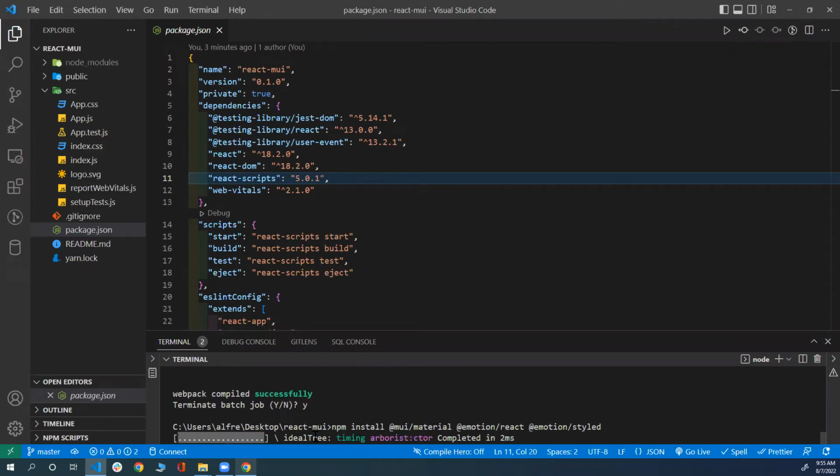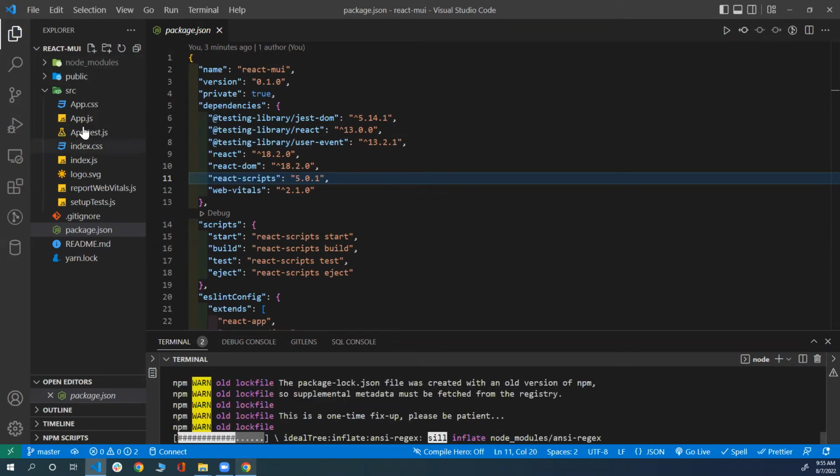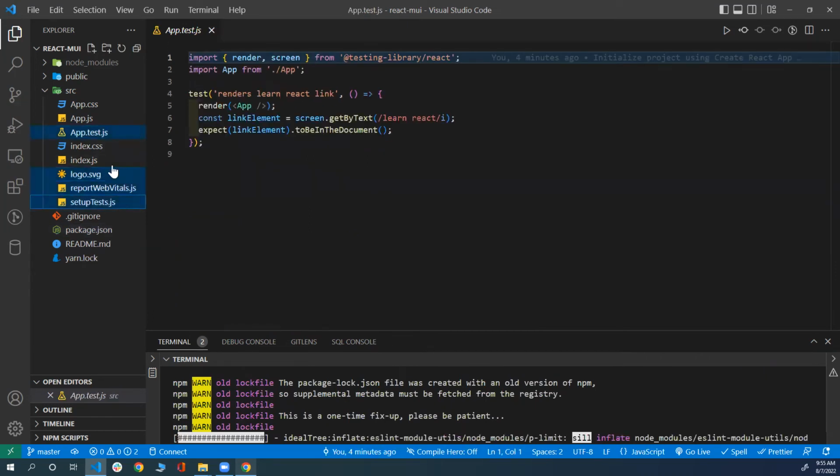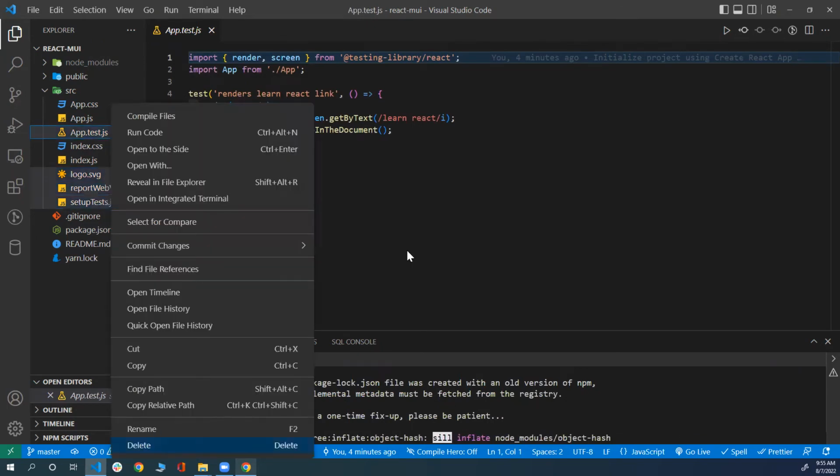While the library is getting installed, I'm going to clean up my application structure here by deleting the test files. I can delete the logo, also the report web vitals and setup test. You can simply delete all these files. Click delete.